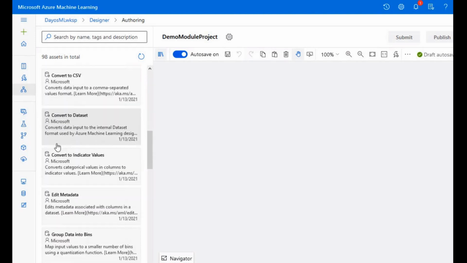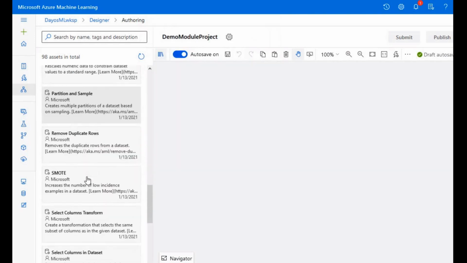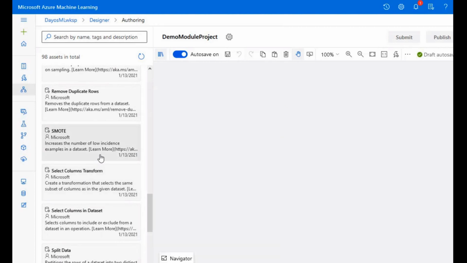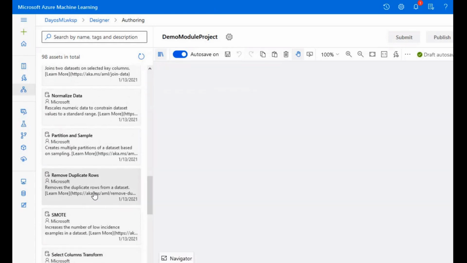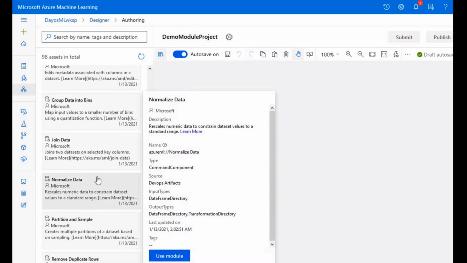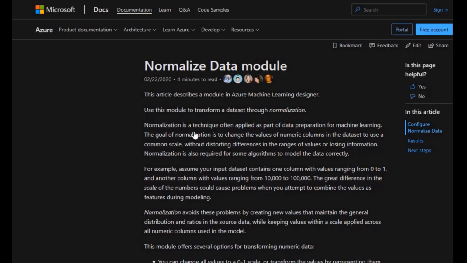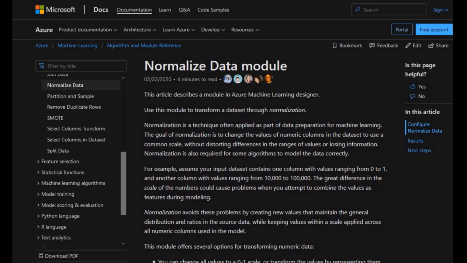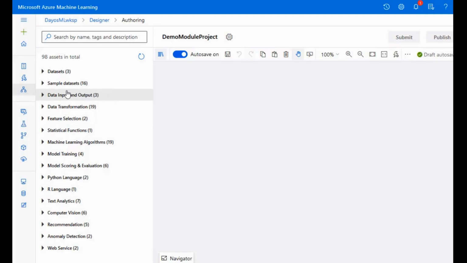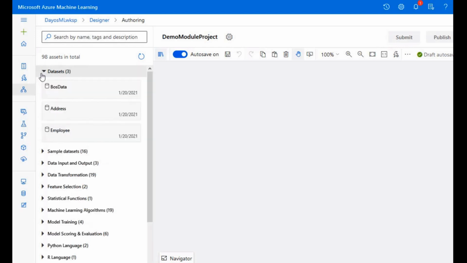You can see assets as synonymous with modules because when you hover over an asset, you can see some description about the assets with the ability to click Learn More. And if you click Learn More, it will take you to a Microsoft documentation where it refers to these assets as modules. So back in the designer, the first asset I'll need is the dataset.